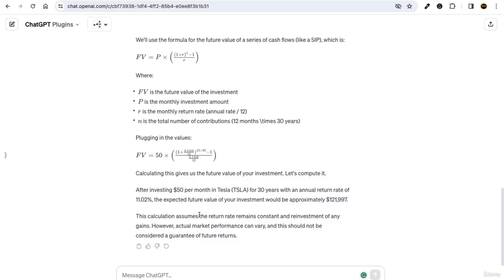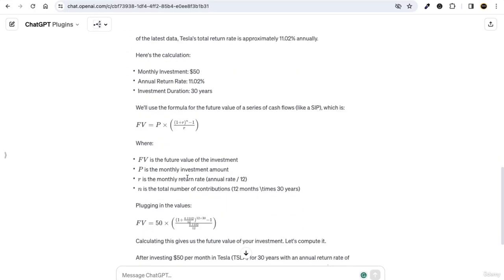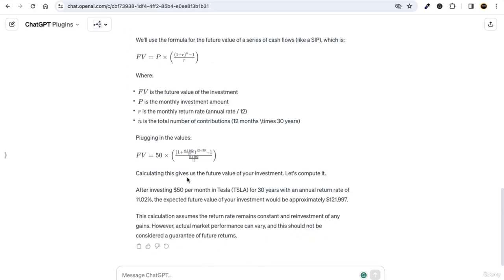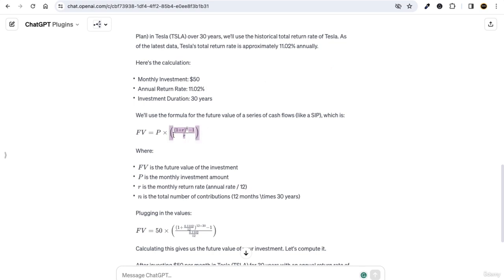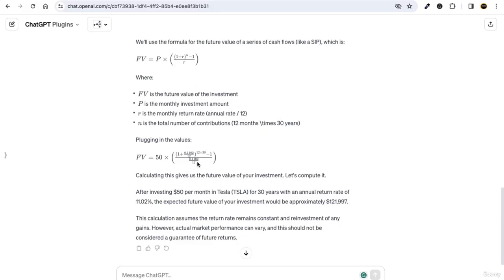So this is the power of this plugin, and it's very useful. But still, before you invest anything, always check some other sources and also use your own analysis. This plugin is very useful as well, because it always works on the basis of calculations. Here you can see it has used a general calculation and given you the output. But there are still some other factors involved.